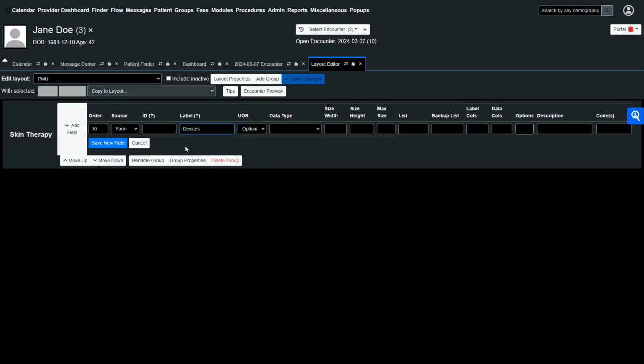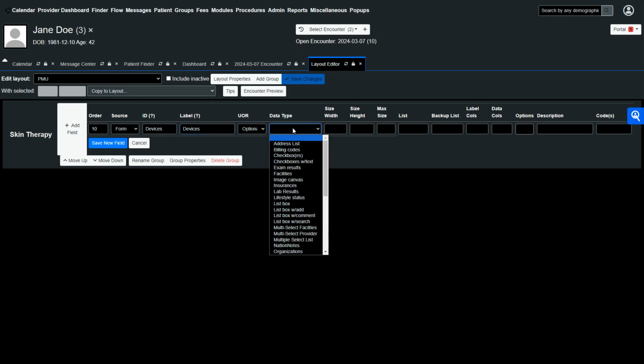When you fill out the label, the system will automatically fill out the ID for you. So that's another way for the system to assist you in keeping IDs unique. I'm going to fill out devices here, and then click on the data type box. If you notice, it filled out the ID for me. We're just going to put ID auto.